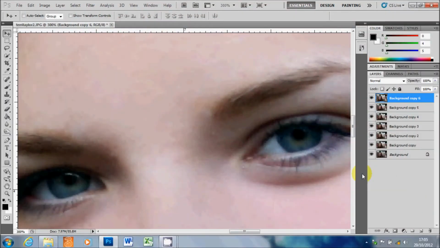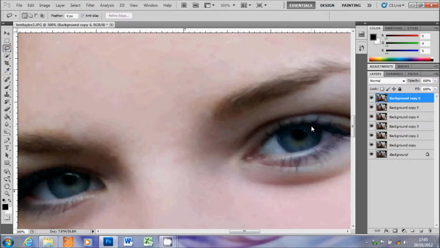Okay, we're going to work on the eyes now. This was shot in daylight, which means the pupils were contracted. Eyes always look nicer when the pupils are dilated, so we're going to make the pupils appear to be more dilated than they are. So what we do is, first of all, we get the lasso tool and we just draw roughly around the middle of the iris and the edge of the eyelashes, like that.